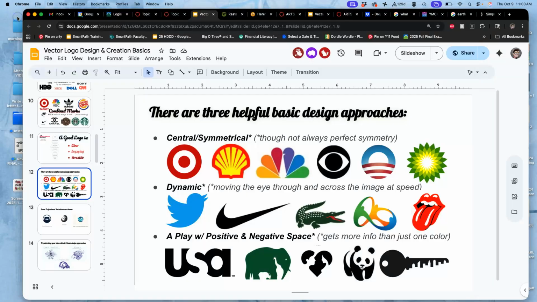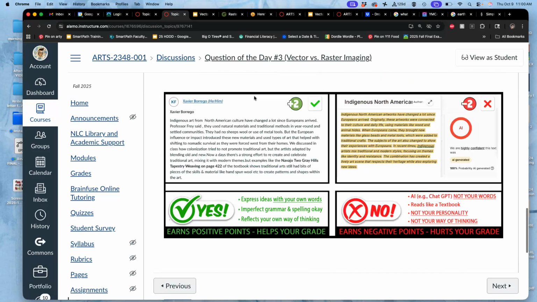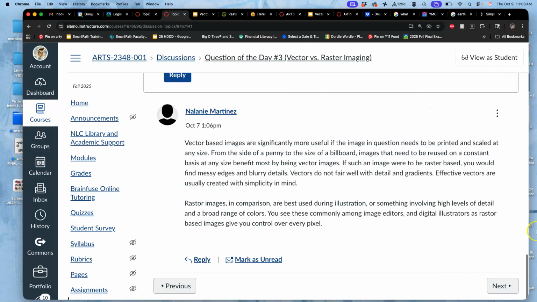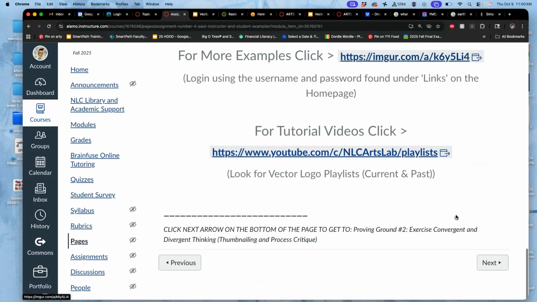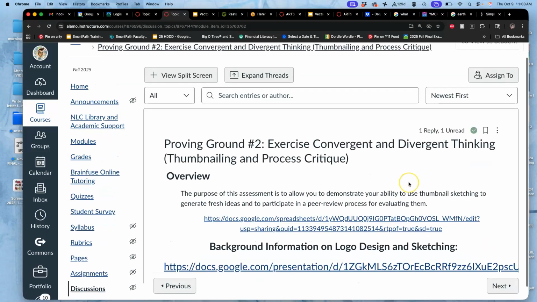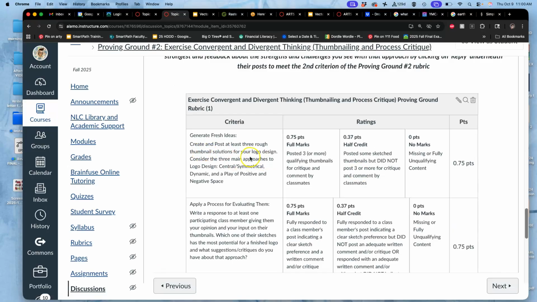Okay, now to do my proving ground number 2, the first part of the rubric is to just post those sketches. So I'm going to use my camera phone. Let's see, where are we? I want to go next. This is the second part of Unit 9. Next. And these are the rubrics we're trying to fulfill. We first have to post at least these 3 rough thumbnail sketches, and you want to make sure that what you post is clearly showing which one you intend to be central symmetrical, which one you intend to be dynamic, which one you intend to be positive, negative.